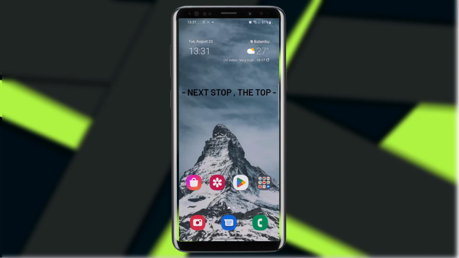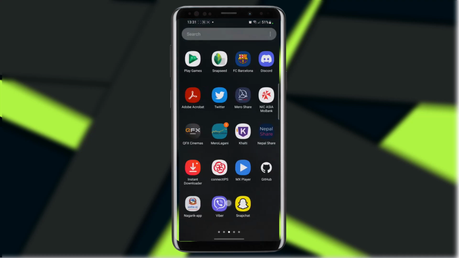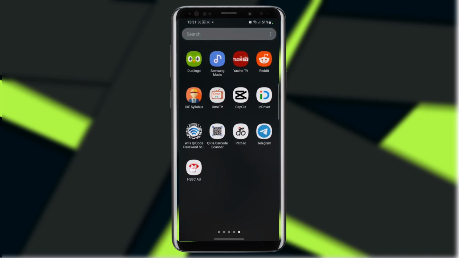Today in this video, I'll be guiding you to log into your bank account in the HSBC bank. For this, you need to have the HSBC mobile banking app installed to your mobile device. After installing the bank's mobile banking app, you need to go ahead and open the HSBC mobile banking app.